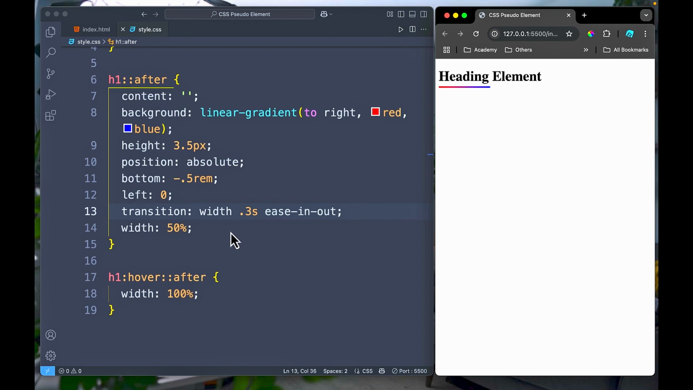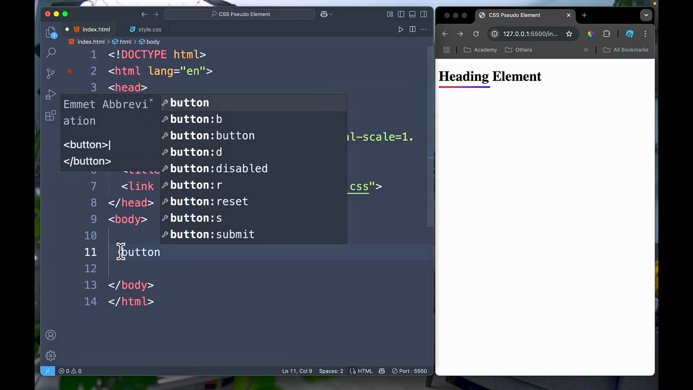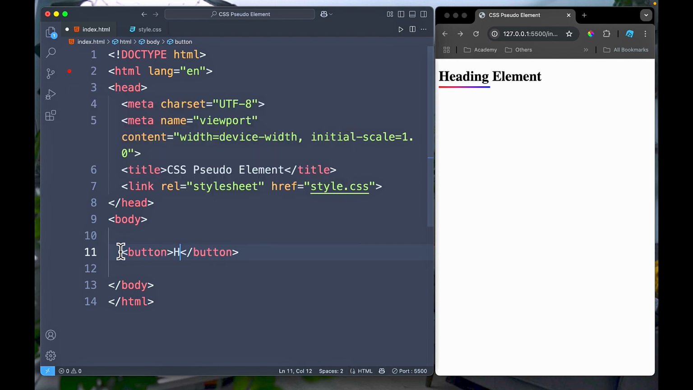So let me delete this. Okay, let me go back to the HTML. I hope you can always come back to the video and copy these examples. So let's do a button. So let's do button hover me. So this is what we have.